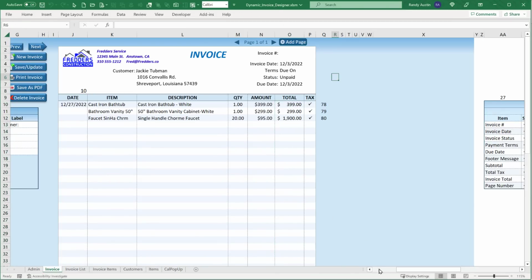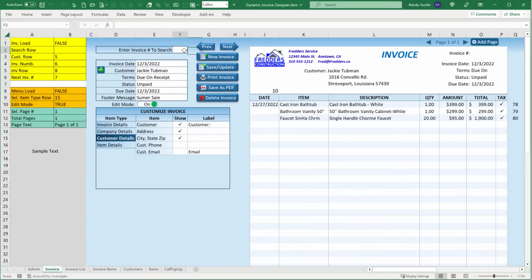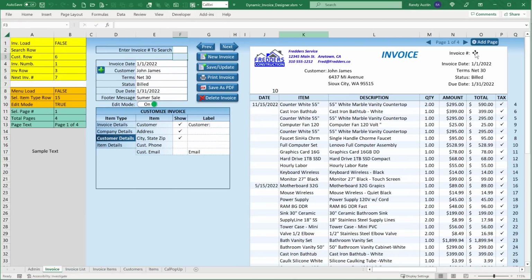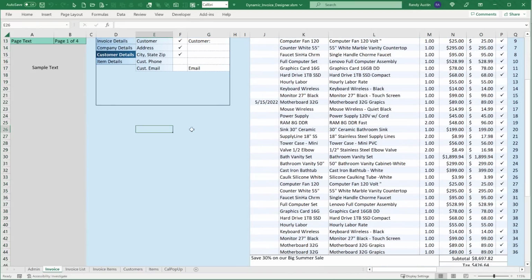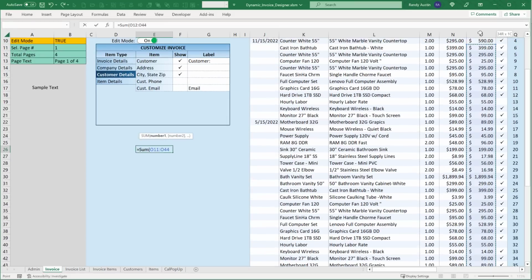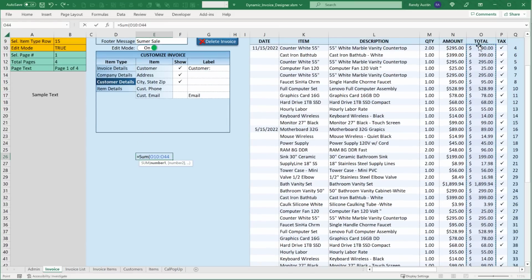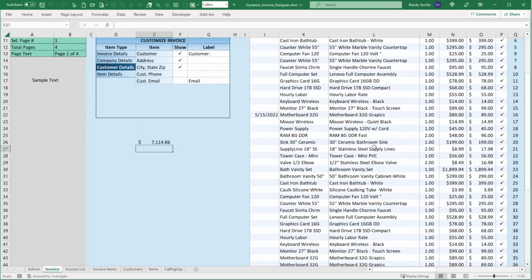For example, let's take a look at invoice number 1 here. We'll pull that up. And we can see that invoice number 1 has 4 pages. Now, I want to know the total of the invoice, not just this page. So if I were to sum just a single page, that's not going to give us the accurate total. Why is that? Because this invoice has multiple pages. The total of this page is 7114.